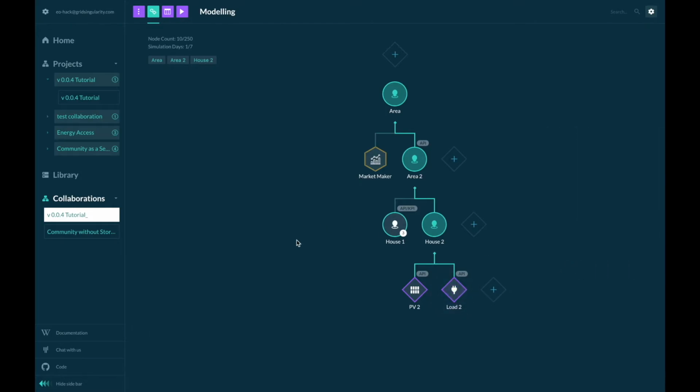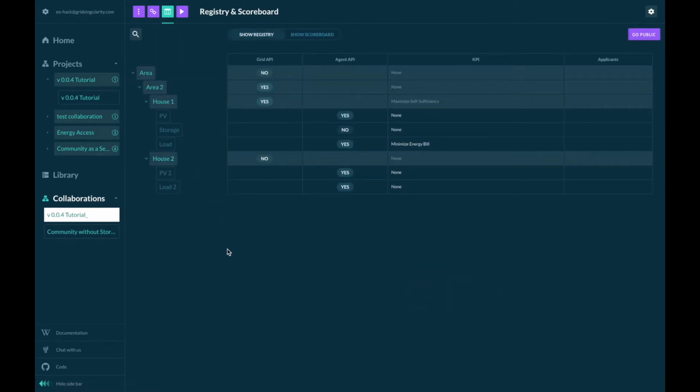So as the exchange operator, I will set up my grid for how I want it to operate during the challenge. And then I go to the next screen, which is the registry and scoreboard. So in the registry, it allows the users to apply to connect to these different APIs. And then when I accept them, they will get an email that tells them how to connect. So in this case, I go to the registry, it looks good to me. And so I will make this public.